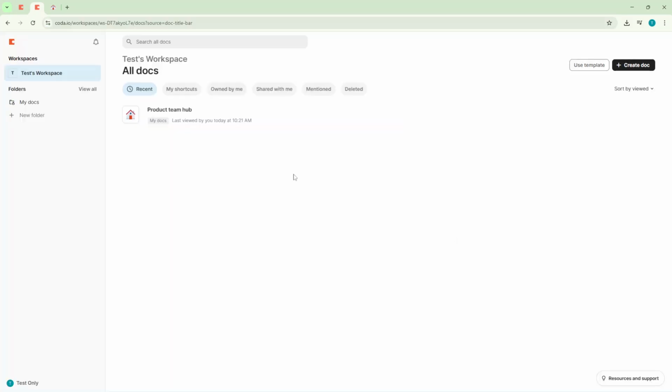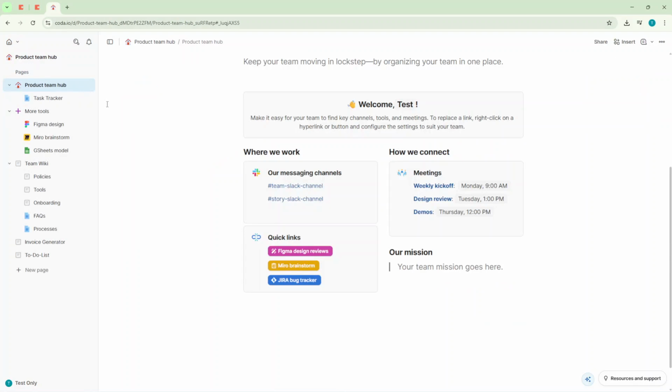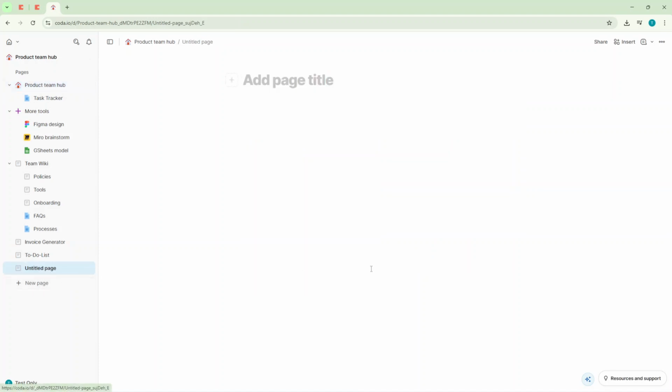Next, create a place for your content by clicking New Page. This gives you a fresh canvas that will act as the destination for your import. Inside that new page, look to the top right corner and click the three-dot icon. In the menu that appears, choose Import. This opens Coda's import dialog. From the list of sources, select Notion.